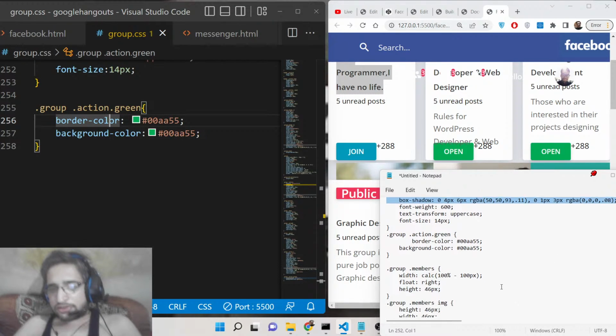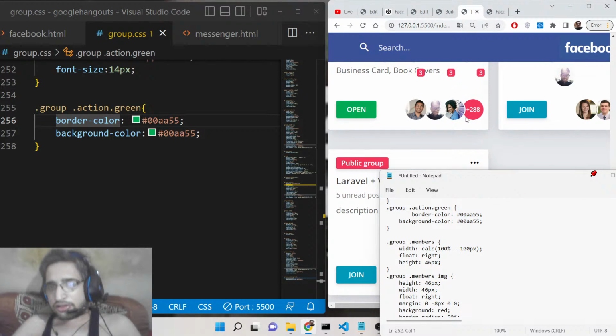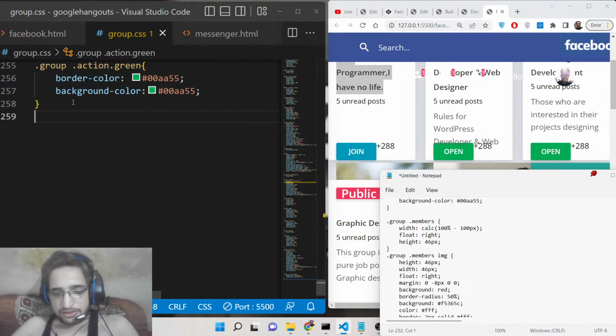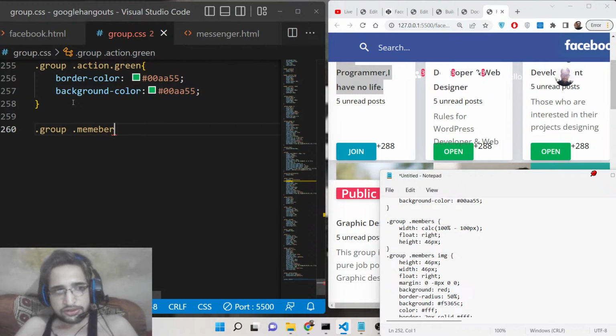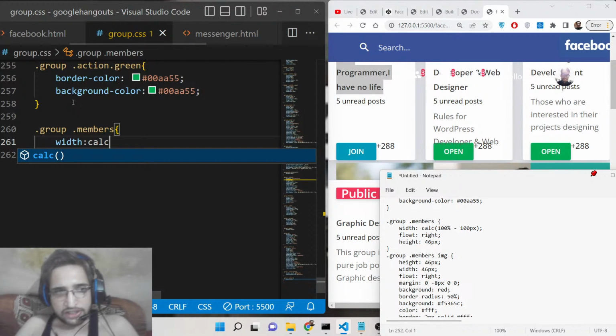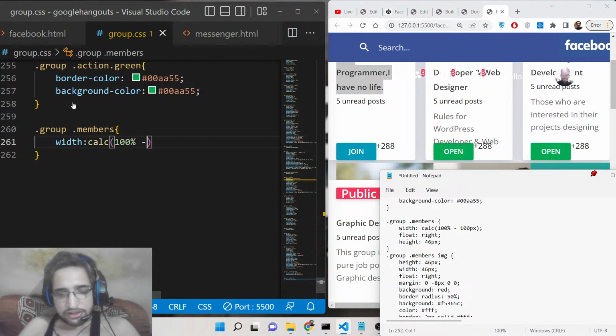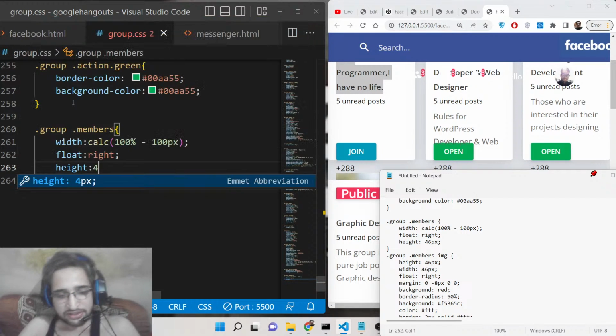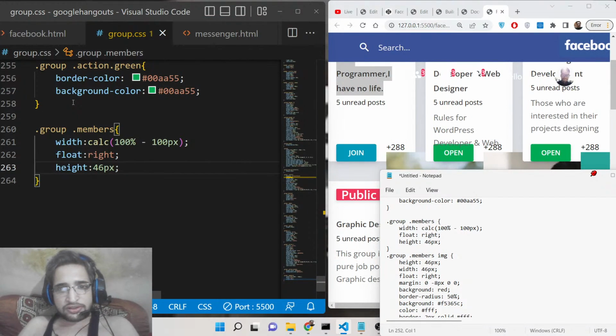So like this, guys. So now we will need to style the group members, which is 288, like this. So for doing it, we will style this dot group dot members. So inside this, guys, we will calculate the width using calc method, which is 100% minus 100 pixel. This is the width, we will float in the right direction, and the height is 46 pixel. You can now see 288 is coming right here in the right direction.